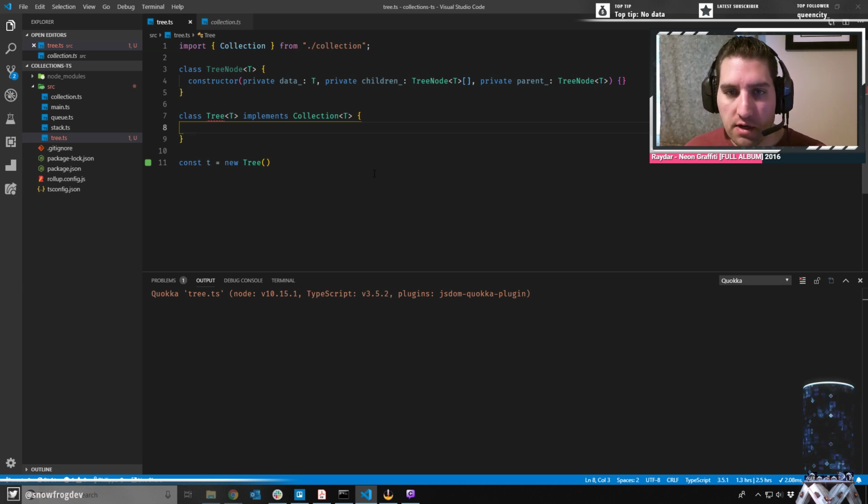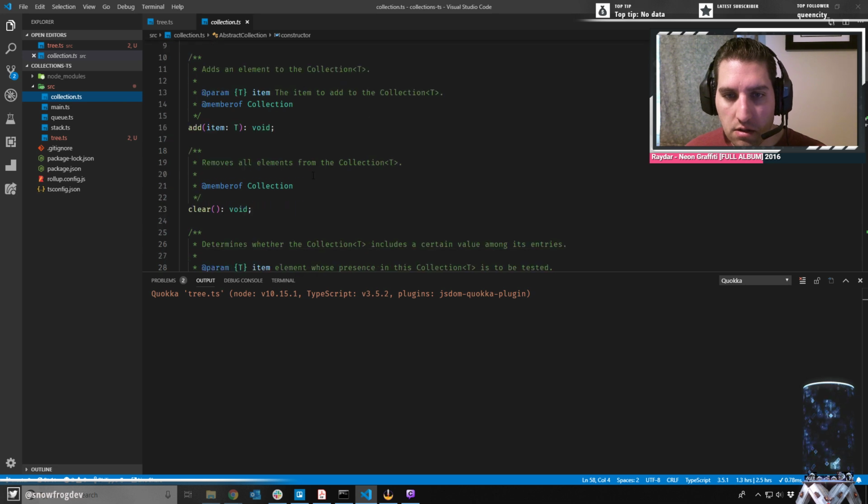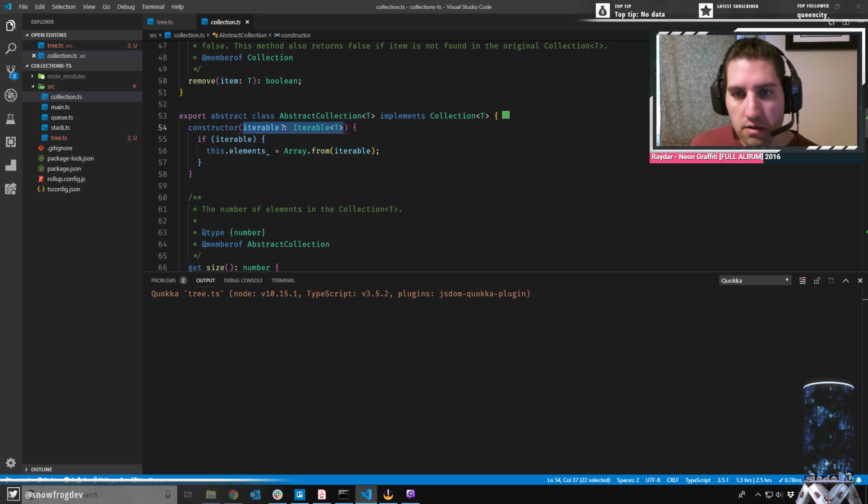I think we have to deal with it right now, don't we? Constructor. We could take, what are we doing with, let's see the other ones here. Actually, it would make sense to take an iterable. That'd be pretty cool, right? Save us some time if we did that. Oh, would it make sense though for a generic tree? It wouldn't really make sense.